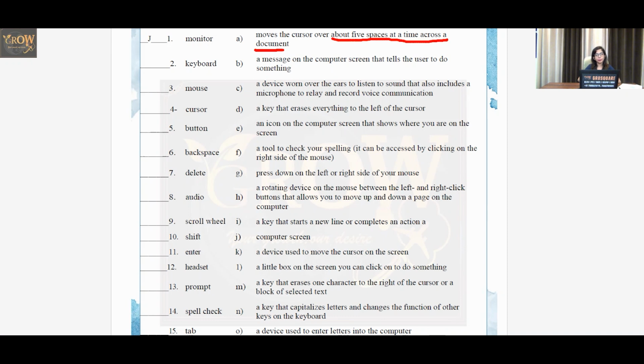Now what moves the cursor that gives 5 spaces? So this is basically a tab, right? So what can we write over here? Let's try to find it out. On 15th we got this word. So this is a tab. Let's write A over here, right?